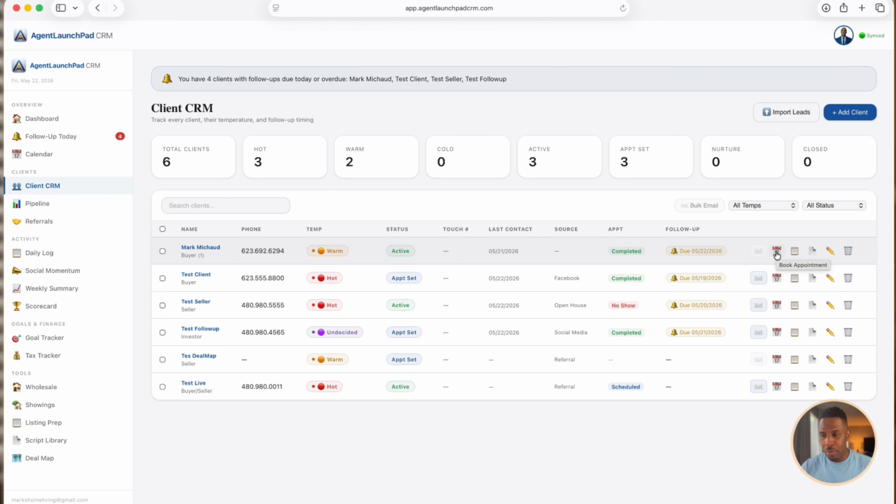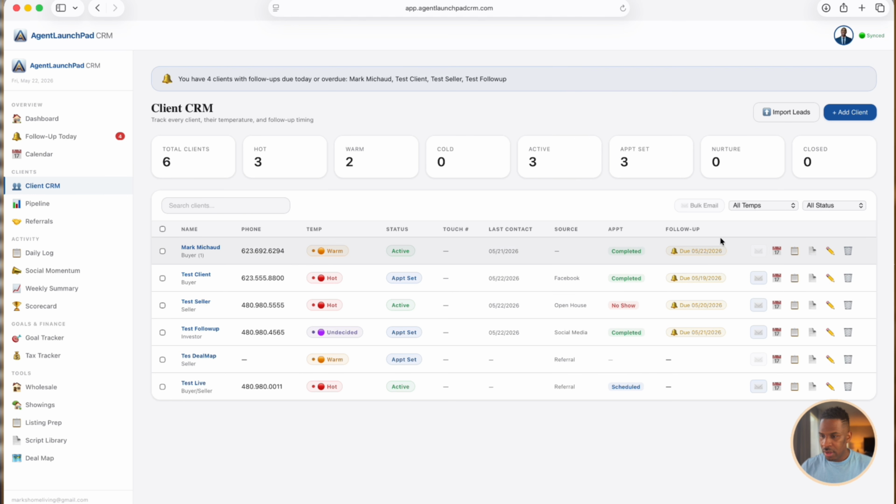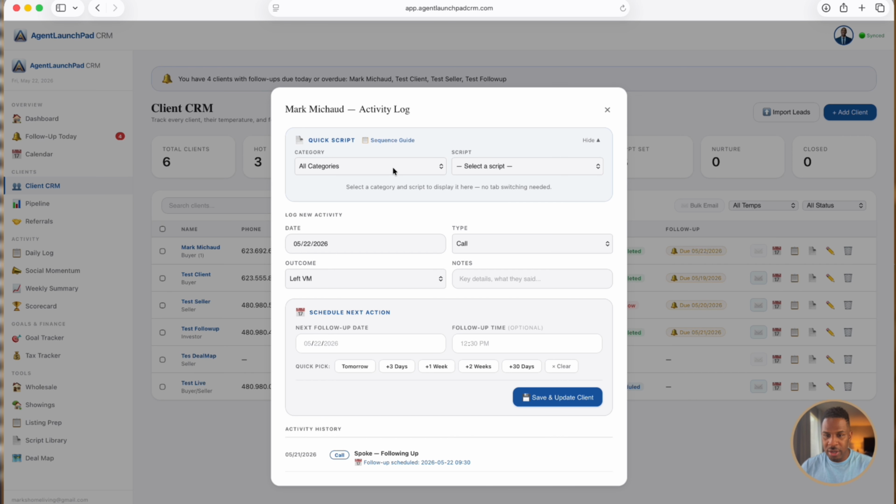Then you can book an appointment, click book, and set up a follow-up date that will also be added to the calendar. We also have an activity log for that client. You click on activity log. If you're making a call, you can add the categories if it's an expired listing and so on. There's a sequence guide if it's an expired listing. This is what we were talking about, but we'll get to that in a second.